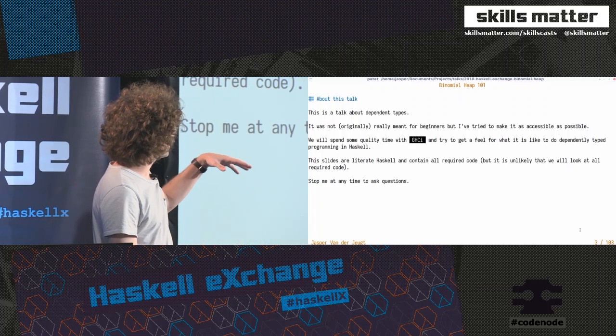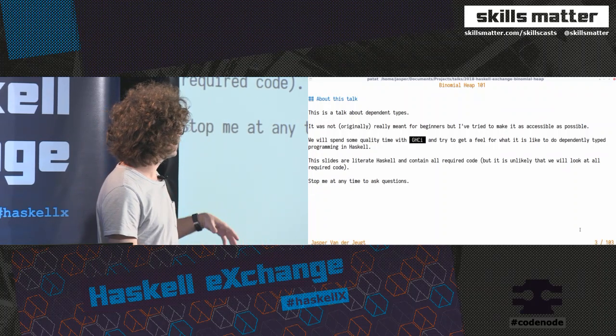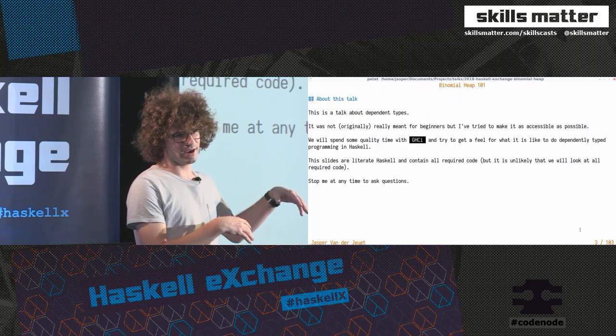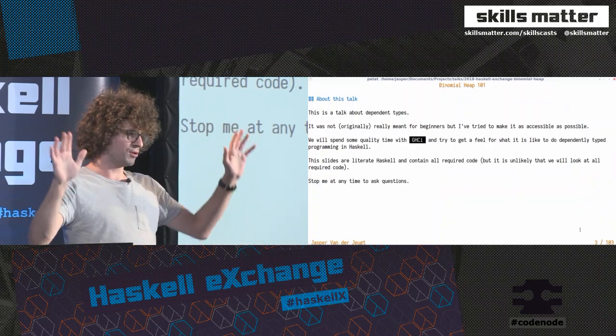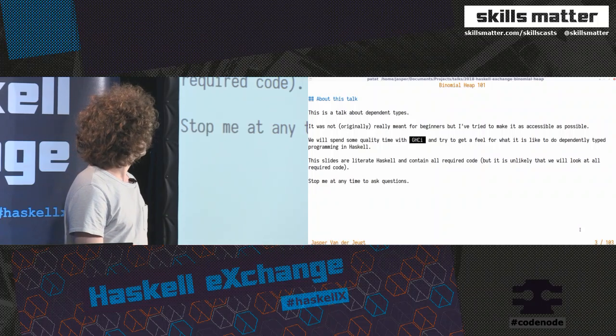And so I've done this talk in literate Haskell. So all the code is there. There's no libraries or anything that I will use. So there's no magic going on, no unsafe coerce anywhere.